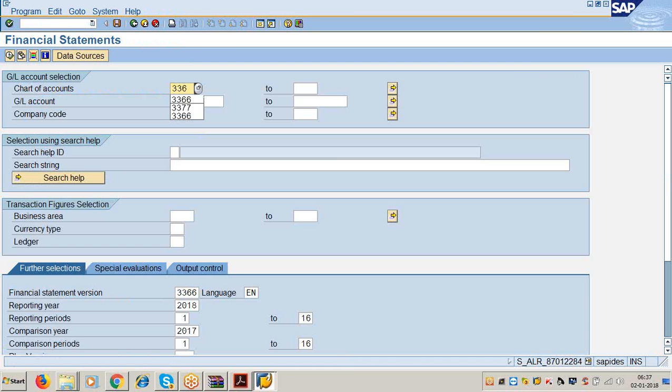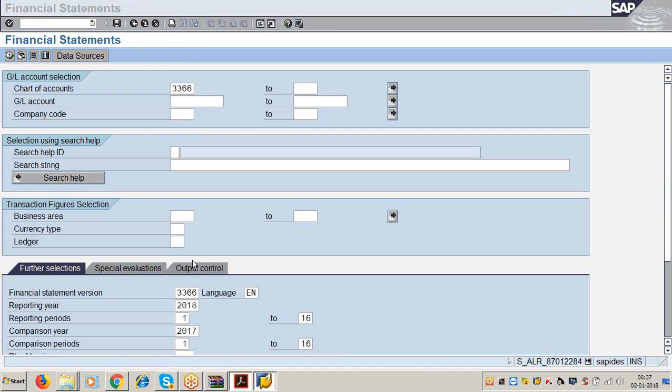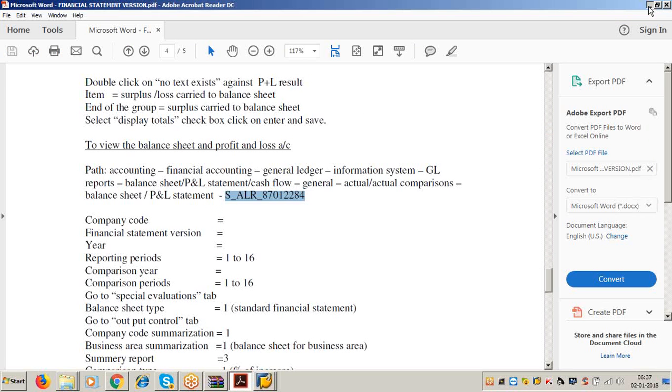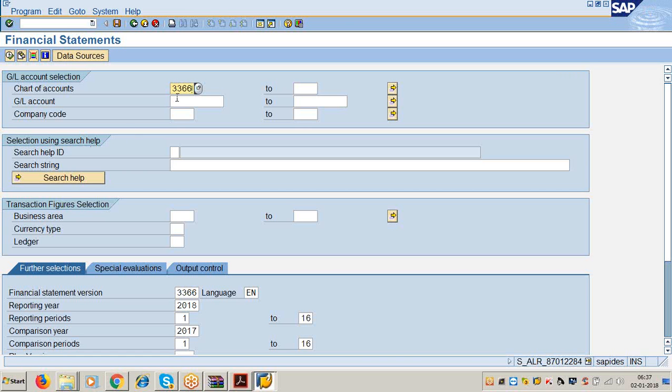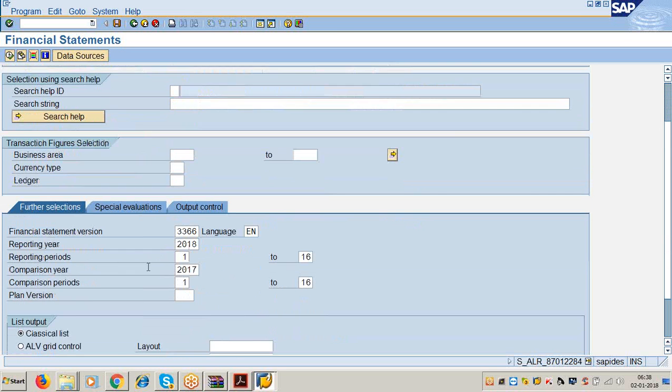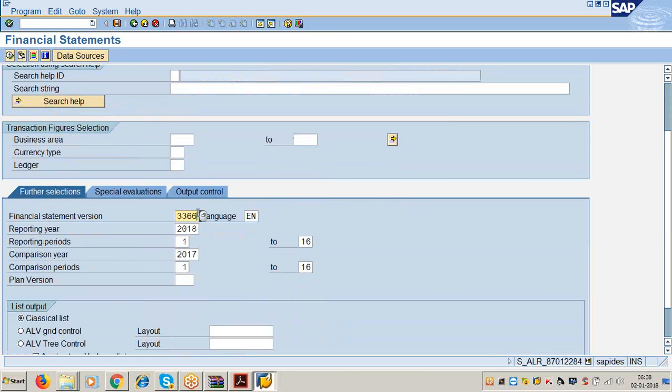Chart of accounts is equal to 3366. I think chart of accounts is not there. Please write down, chart of accounts is equal to 3366. Company code 3366. Financial statement version 3366. Reporting year, so fiscal year has changed, reporting year is equal to 2017. So I want to draw the financial statements for 2017.